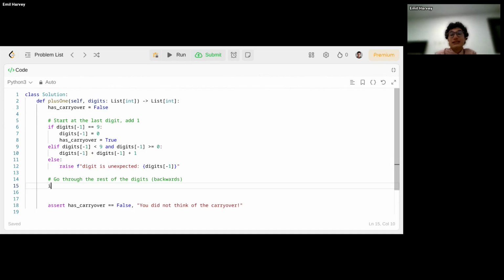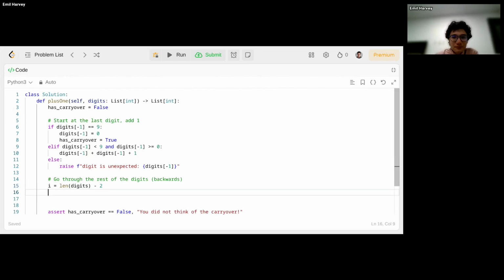So I'm just going to use this variable i, and I'm going to set it to the length of digits, which is going to get me roughly to the end. But remember that the length is the last index plus 1. So we want to subtract 1, but then we also want to subtract another 1 because we want to start at the second last digit, not the last digit. So in this case, we're going to do -2, and that's the digit right before the last one.